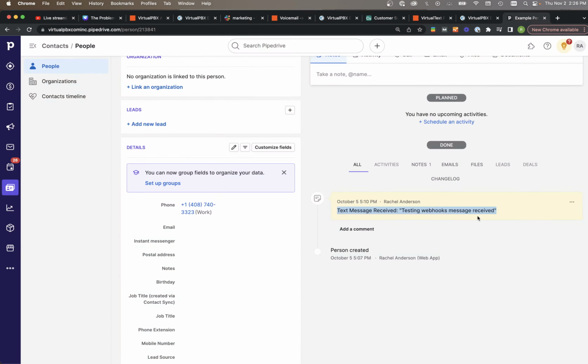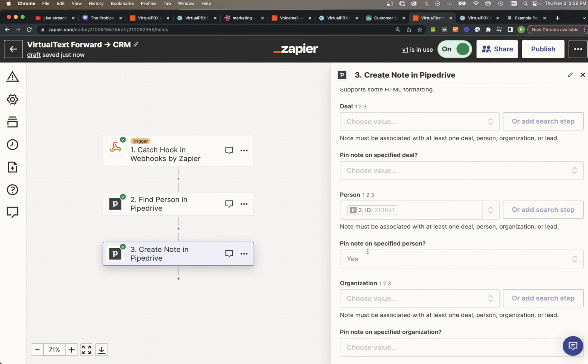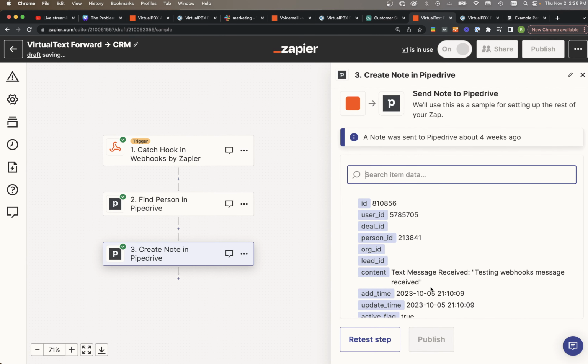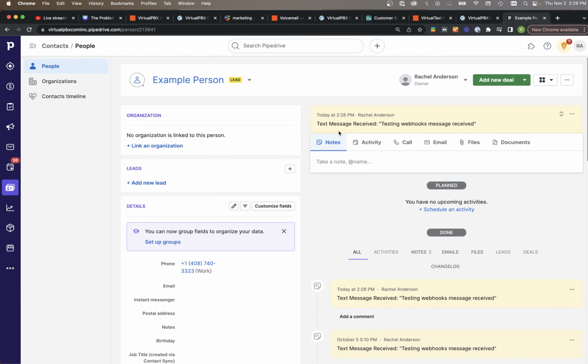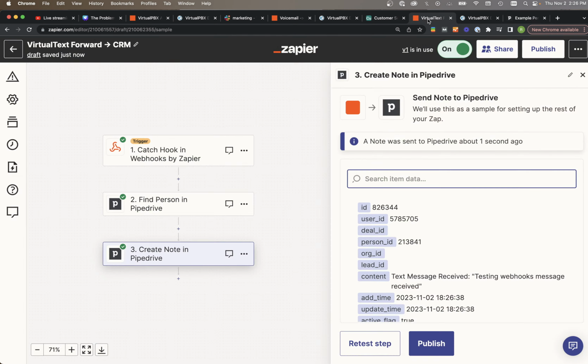I've tested webhooks message received, perfect, looks great. But if you recall, in my action step, I chose to pin it. I want to test it and make sure that works. So I'm going to retest my step, head back into Pipedrive. I have a new note now and it's pinned at the top. Perfect. I've got everything I need for that one. Once again, once your Zap looks good, you can go ahead, turn it on, publish that thing, and you're good to go.